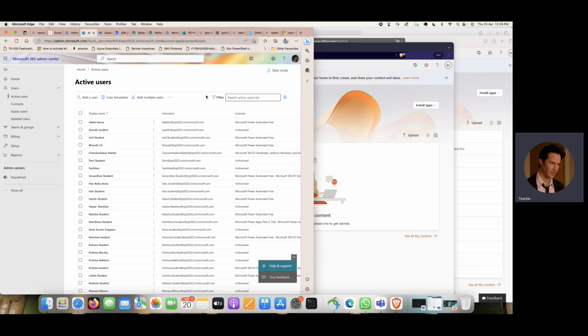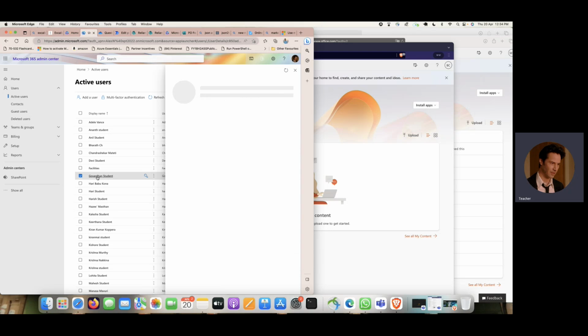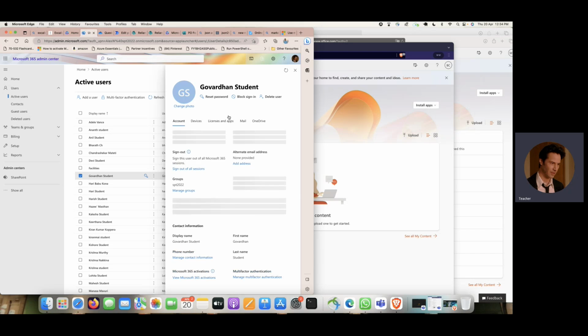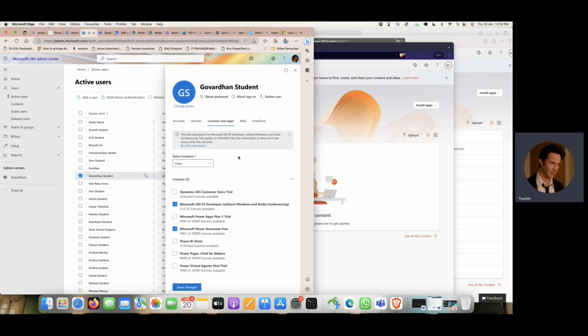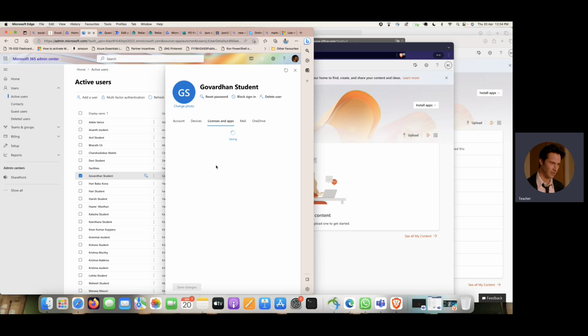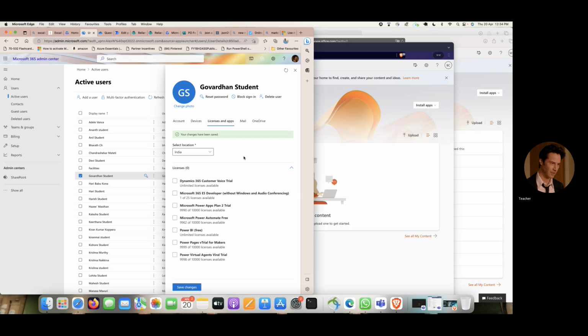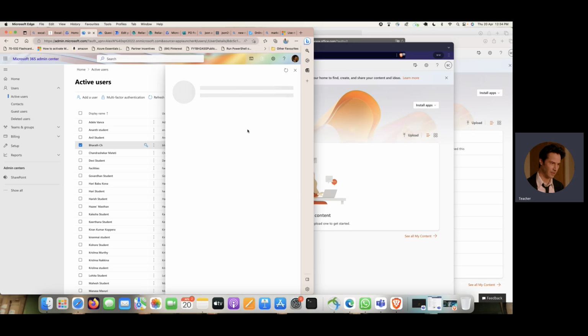Here, let me see to whom I can remove the licenses. Okay. Because I don't have licenses, so I'm removing. Please don't mind anybody. Okay, save changes. And now I need to give license to this account.